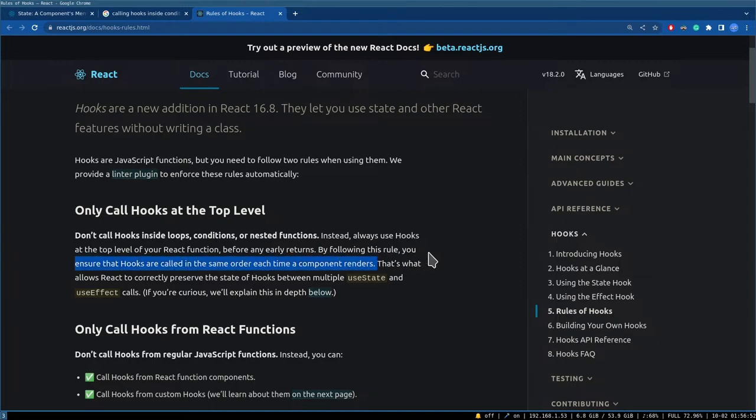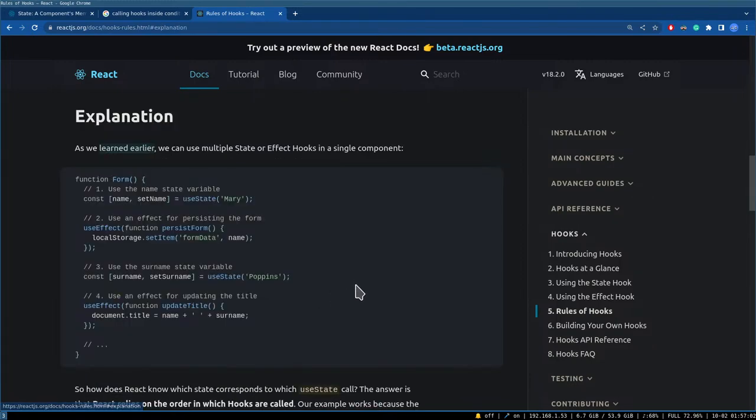a component. I see. That's what allows React to correctly preserve the state of hooks between multiple useState and useEffect calls. Huh, interesting.